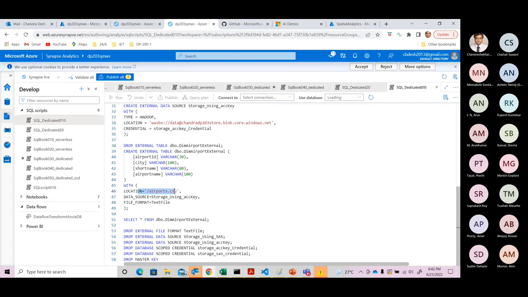CSV. So a CSV file can also be accessed in the dedicated pool. A dedicated pool calls it an external table. In an external table, your actual data does not exist in the dedicated pool. It exists somewhere else. A dedicated SQL pool provides you a queryable wrapper around it. This is called PolyBase. So whenever you are using a dedicated SQL pool, PolyBase has to be used explicitly.